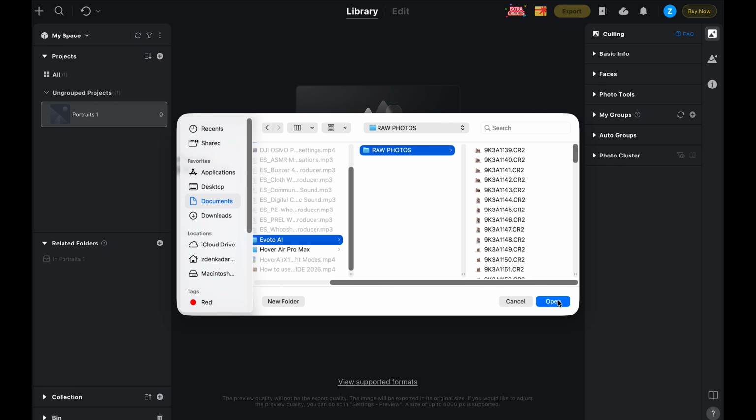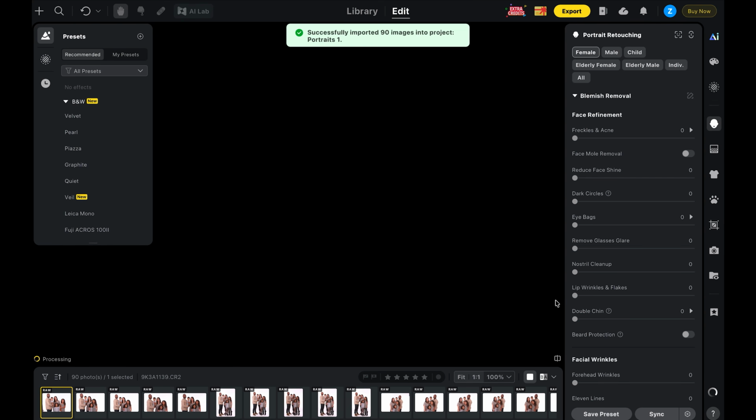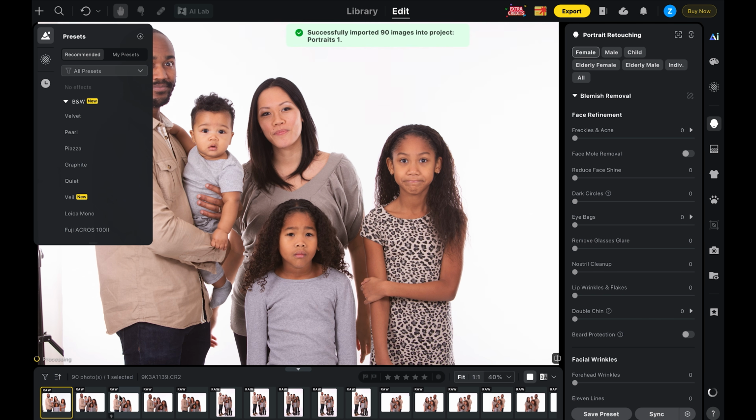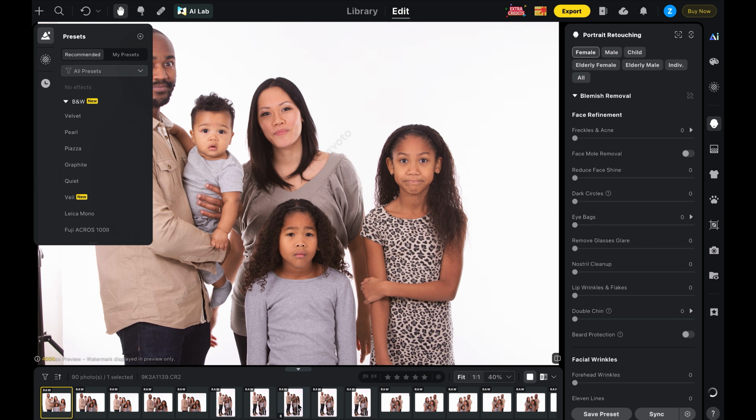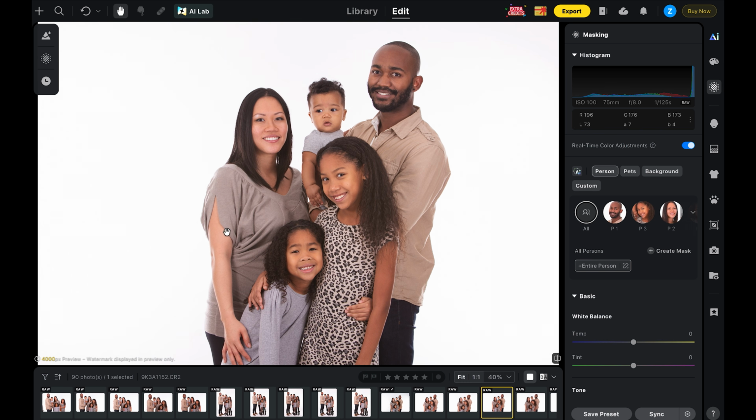I have here a whole bunch of photos of this family. If you do family portraits, then you know that it takes a lot of patience to get everyone looking great, especially if there is a baby in the mix. Here is a quite nice photo, except the baby is not looking into the lens. This can be easily fixed with the first new feature called Perfect Shot.